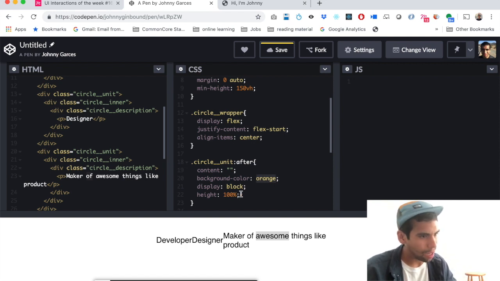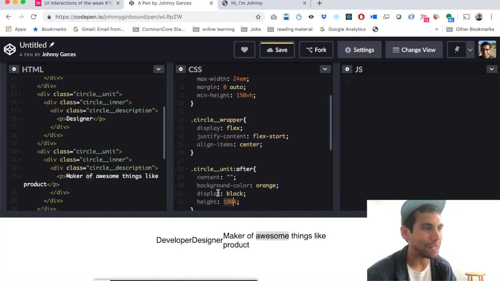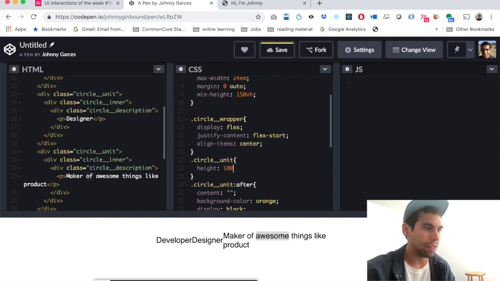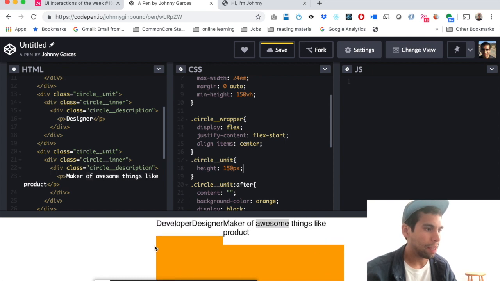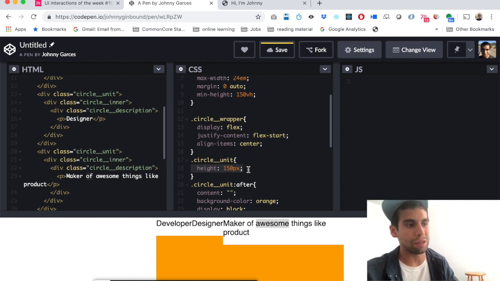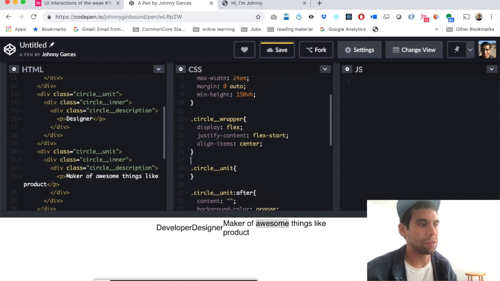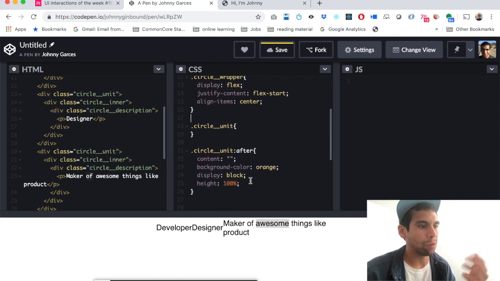Not working. I don't see an orange square. This height of 100%, well, that's a problem because it's 100% of what? We're not giving this circle unit a height. If I gave the circle unit a height of, let's say, 150 pixels, now we can give it 100% of that height. But we're not going to do that. We shouldn't be playing around with numbers like 150 pixels because we'd be guesstimating height values. We don't want to do that. We want something more foolproof.